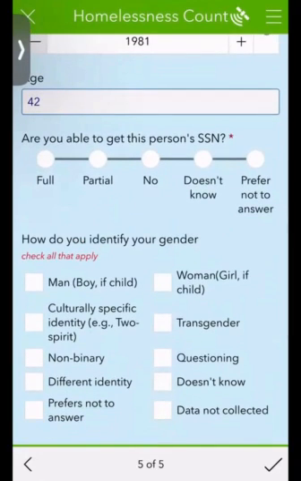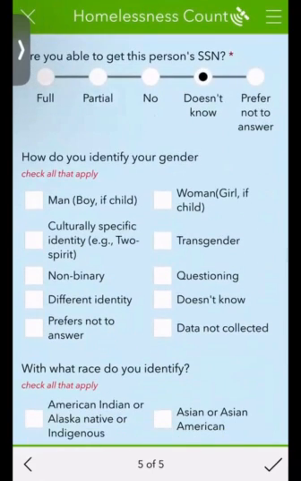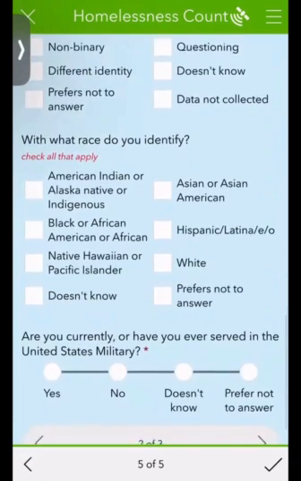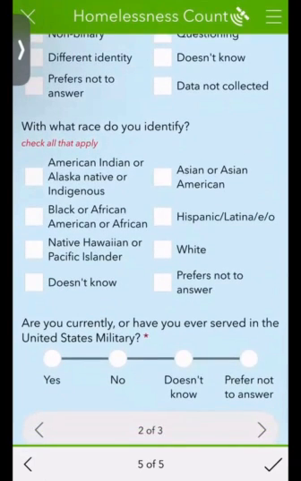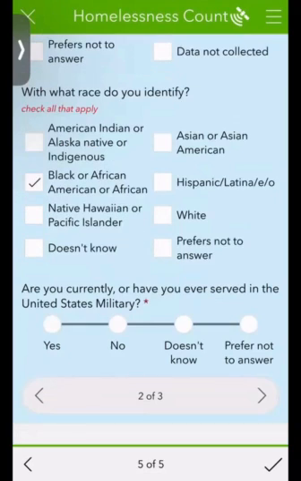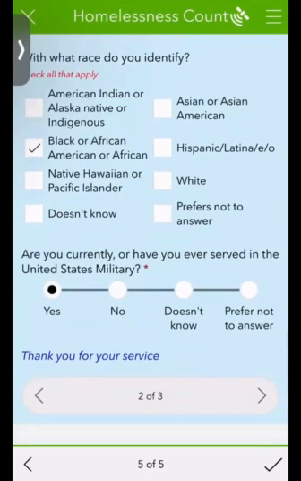Now we're going to ask if Jane has Andrew's social security number, or at least the last 4. And let's say Jane says, I'm sorry, I don't know it. We would say, that's okay, Jane. We'll just mark down don't know. And do you know what gender Andrew identifies as? Let's say that Andrew identifies as transgender. And then we'll ask, do you know what race Andrew identifies as? And let's say that Andrew identifies as Black or African American. And then we would ask if Andrew is a vet. And if so, we would say yes, and we would say, thank you for their service.